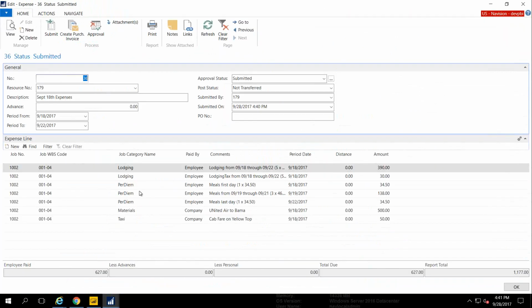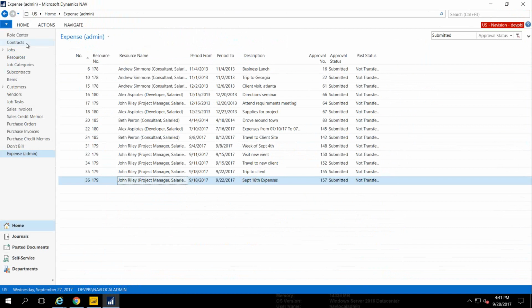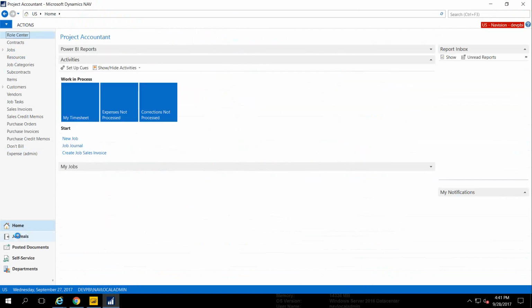But I don't have to rekey anything. If I needed to recode it, I could. And then finally, turn it into a purchase invoice to pay the employee for that expense. So nice streamlined process there.